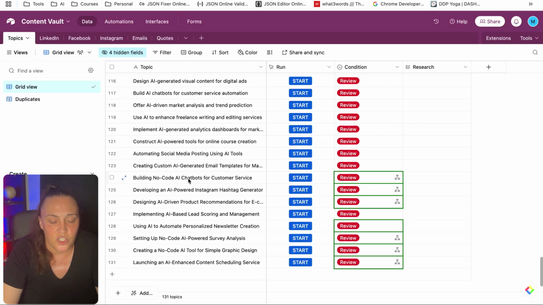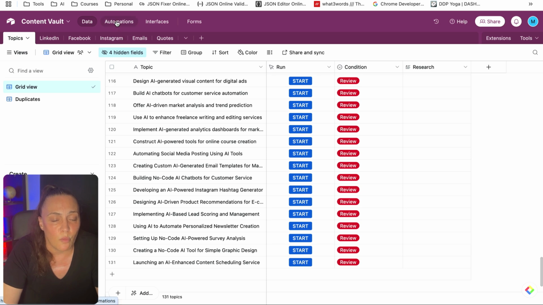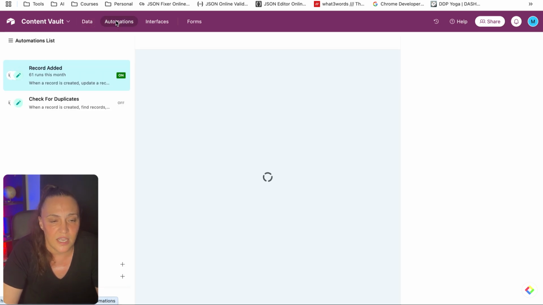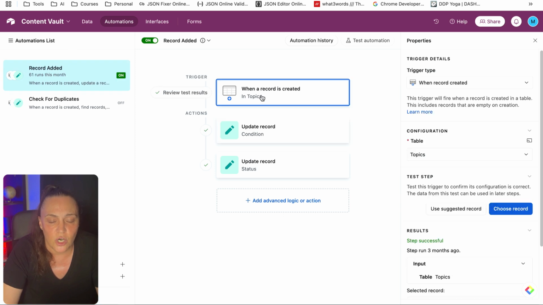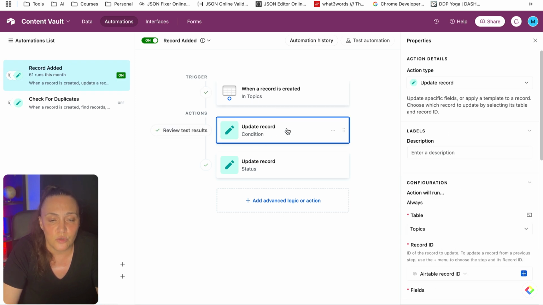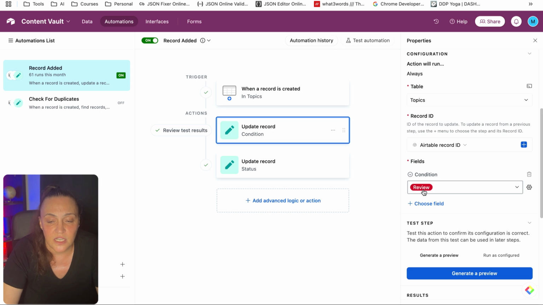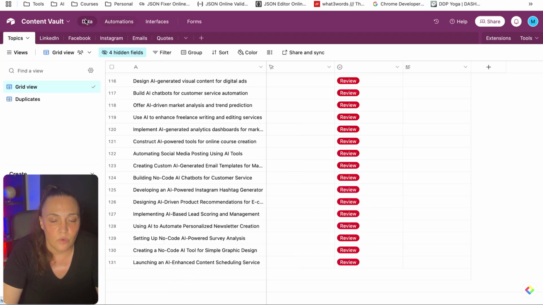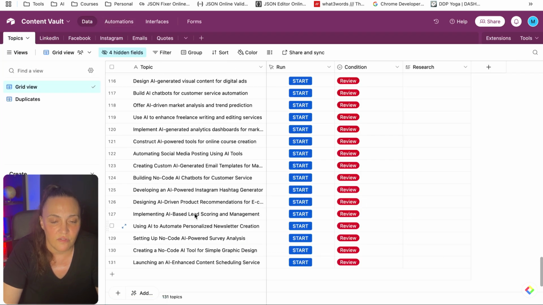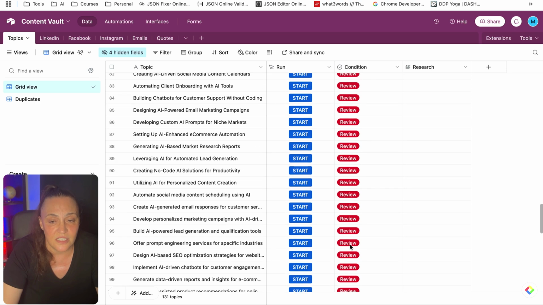And of course, for each one of those topics, the review is set up with an automation in the actual Airtable, not in Make, in Airtable. I have this automation. So when a record is created in topics, I want to update the field that is condition, and I want to update it with review. That's why with every single one of those topics, I get the review condition.